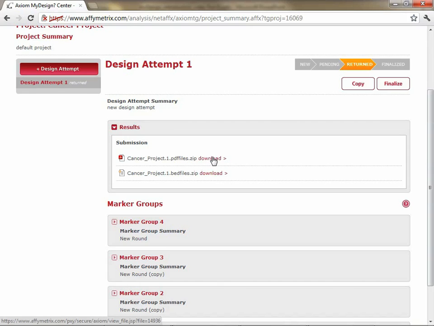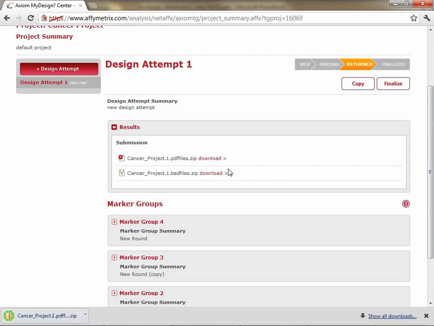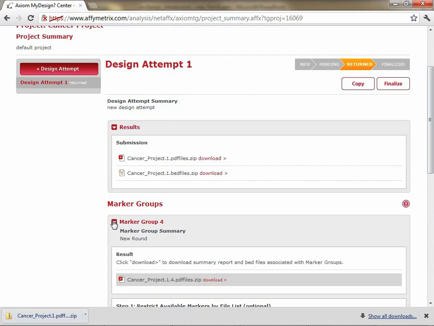In both cases, you can simply click the download button in order to start the download of the files to your desktop. The PDF reports are available at 2 different levels. The first level is at the level of the design attempt, and the second is at the level of each individual marker group. And if you open the marker group, you can see that there is a result now for PDF here. This contains the detailed information at the marker group level, and the design attempt one is at the design attempt level. So let's open one of the PDF reports and see what they look like quickly.